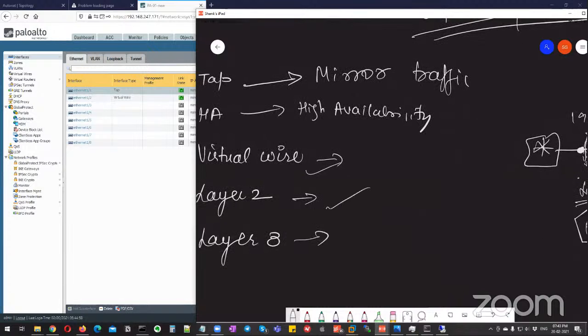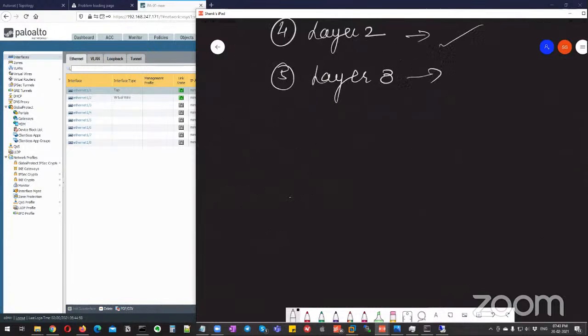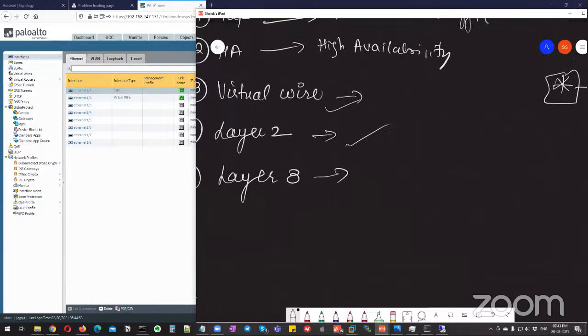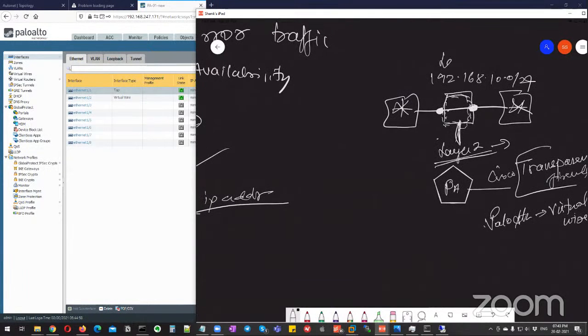And layer 3 is the default mode, or mostly used mode, in which you can set the IP addresses and run your firewall completely in layer 3 mode, so it can do the traffic handling and all those things.